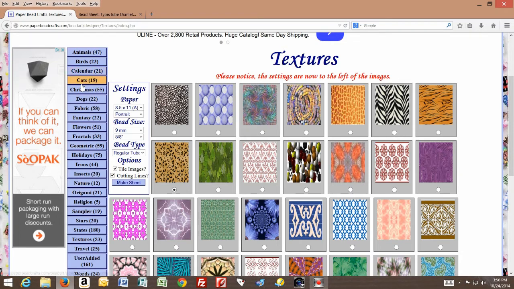And then if you want to do an all-over sheet, you don't need to do the tile images or the cutting lines. It won't work on the all-over sheet. And I'm going to choose an all-over sheet because I want to show you what it looks like. Okay, so you click on Make Sheet. I'm going to use the same image. And this time, the page is going to be full.